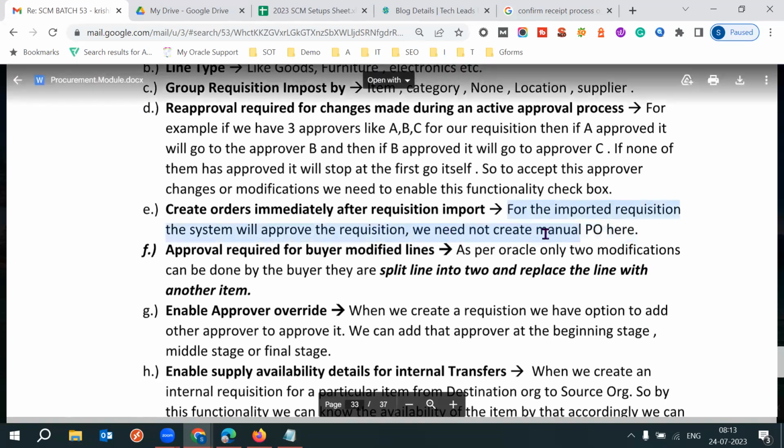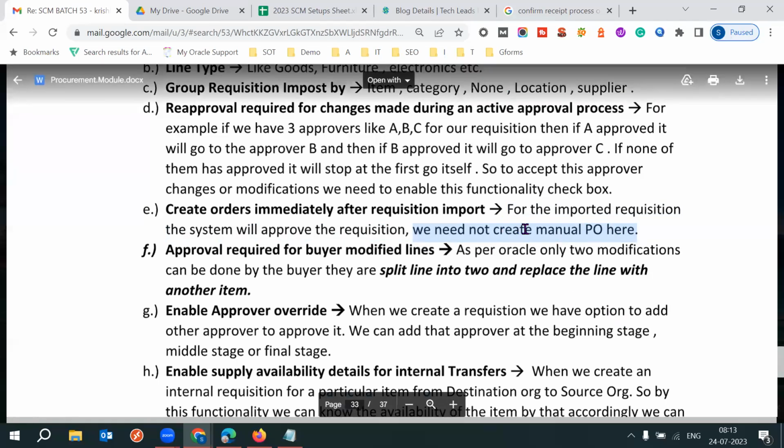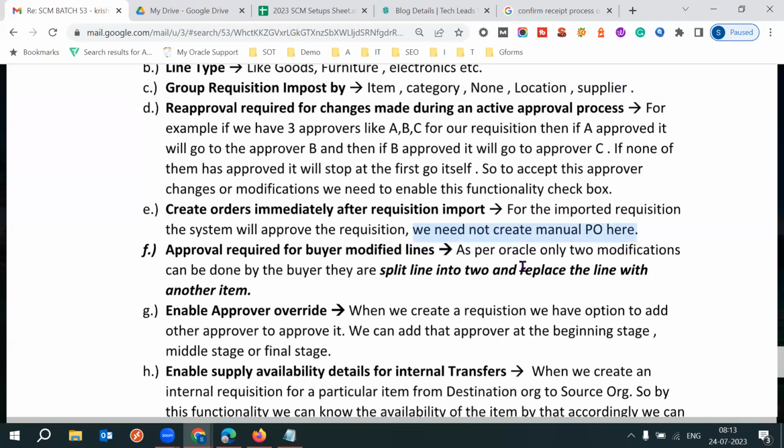Sir, can you please explain this sentence? The requisition which we are importing, for that we need not create any PO. You don't need to create any PO. Directly we are importing from the requisition, right? In that case, we need not create a PO, like a manual PO. You can also mention that the PO is automatically created instead of creating it manually. Mention it like that.